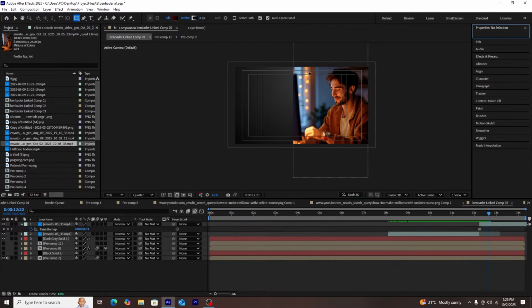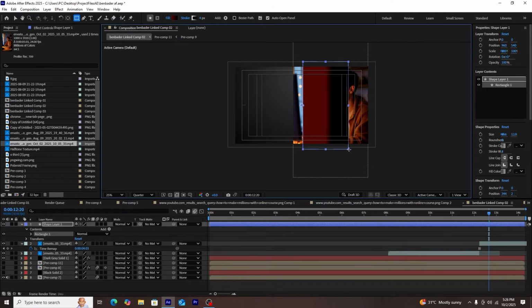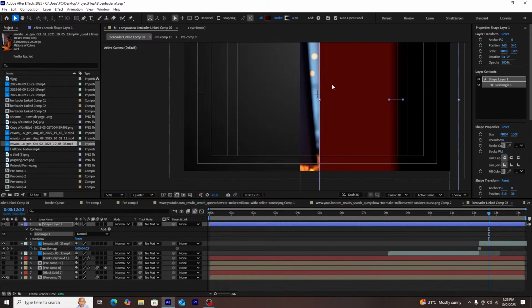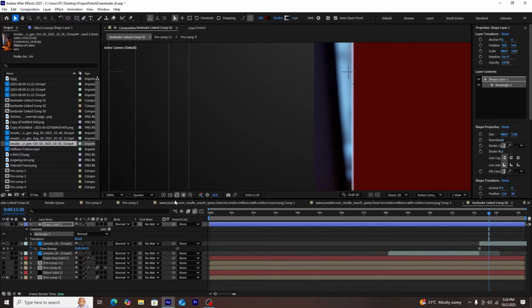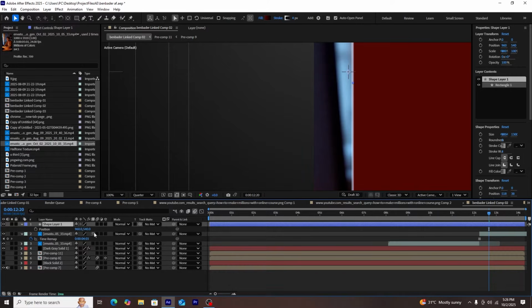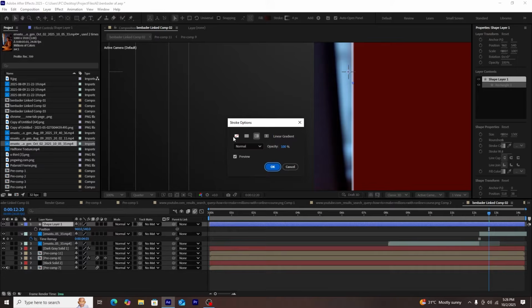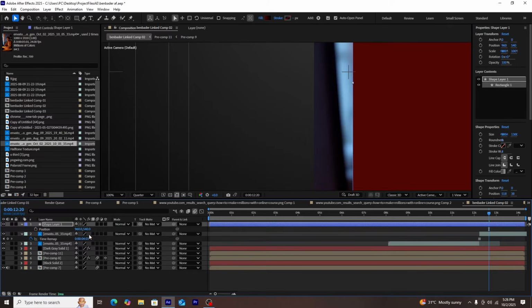Right now by selecting the rectangle tool, we'll be creating a shape layer. The reason why we're doing this is because we want the video to be exactly shown in the half part of the screen so that both the videos are perfectly balanced when they are shown on the screen. We'll be using the title action safe option, so that we can get these guidelines and exactly set the shape layer according to the rulers.